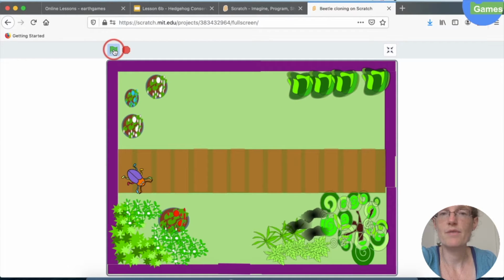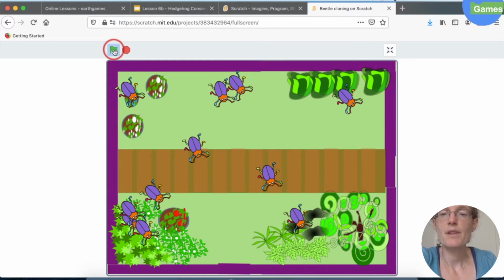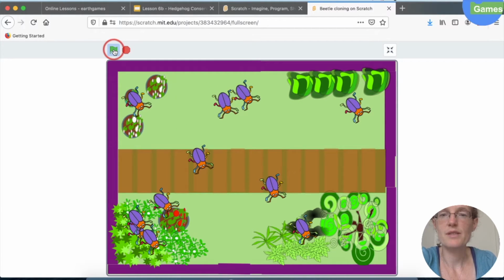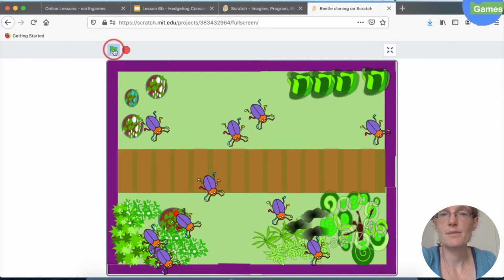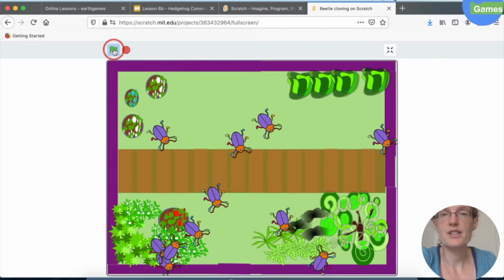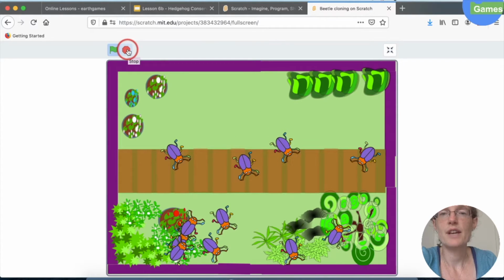If I click the green flag, there we go. You can see one beetle and then lots of other ones appear. But they're all actually just copies of that first beetle. But as you can see, they can all move independently of the first beetle. They all go in different directions, which is really useful for our game. So let's have a look at the code for that.